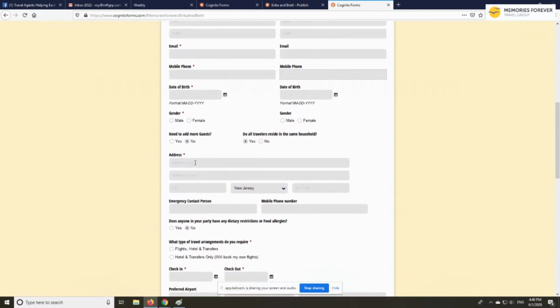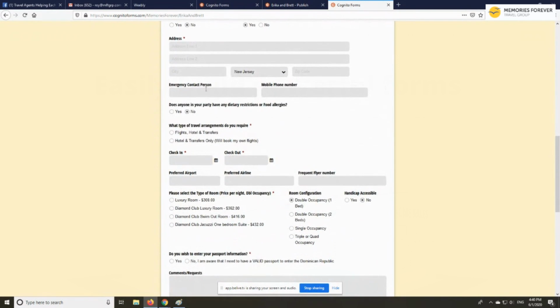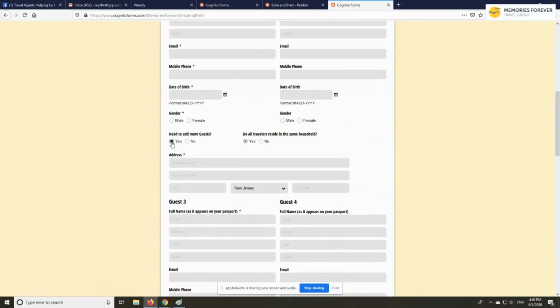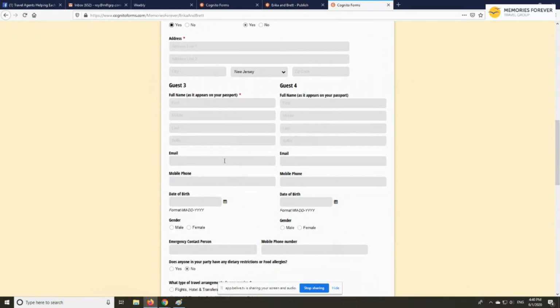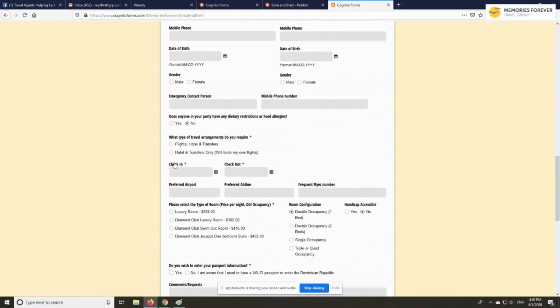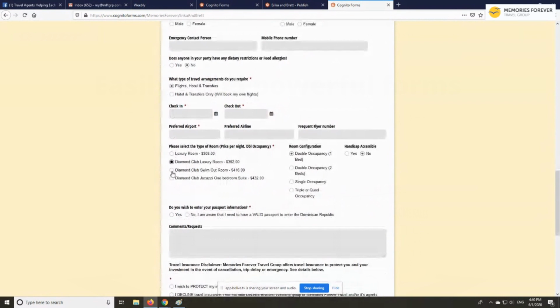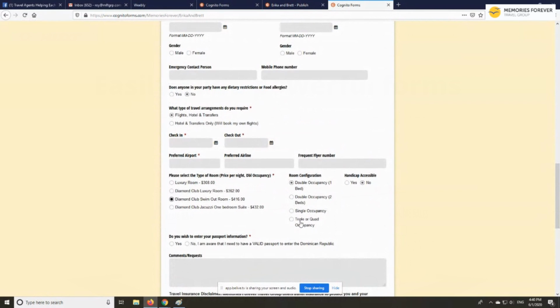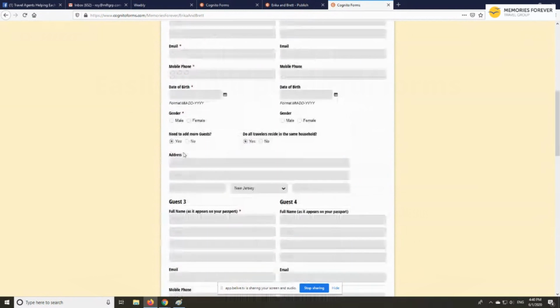So I am entering all the information here. Emergency contact information: again, you can decide if you want to make any of this mandatory. If I have more guests and I click yes, then I have the option to add guest 3 and guest 4. If they require flights, I can make the preferred airport mandatory. If I change it and only choose hotel and transfers, then the preferred airport is not mandatory. You can pick whatever you want. Double occupancy, single, triple, and quad were only added because I said more guests.